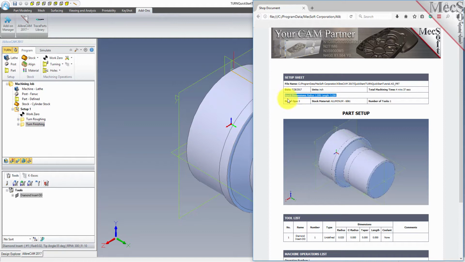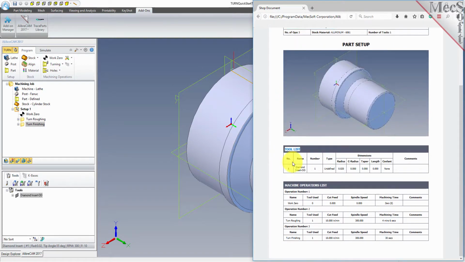This completes the Quick Start tutorial of the AlibreCAM 2017 Turn module.